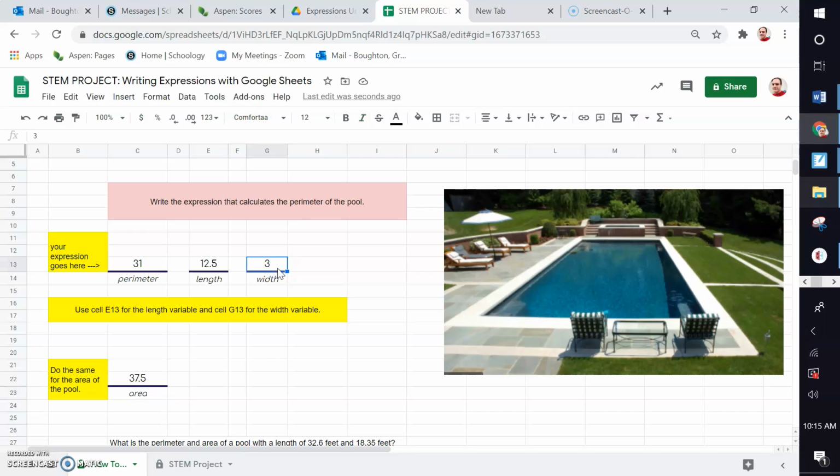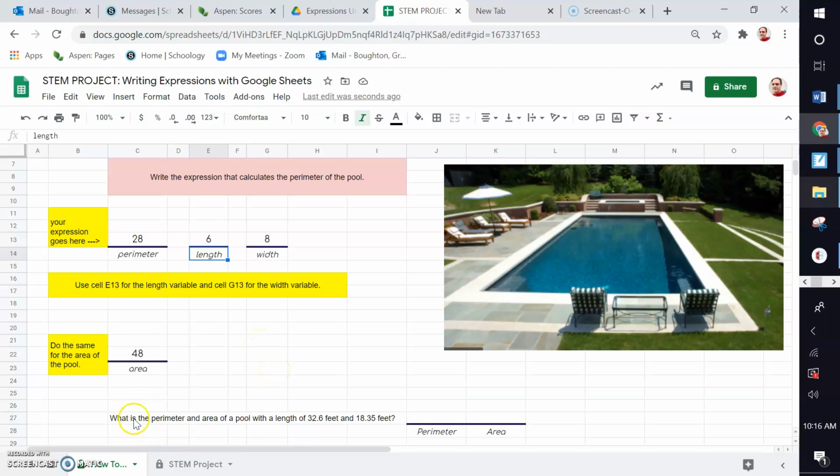So we can change the numbers, and every time we change the numbers, the perimeter changes and the area changes by itself. There we go, 6 times 8, 48, and then the perimeter is 28. Okay, so that is the basics. Now we can answer some questions right here. What is the perimeter and the area of a pool with these dimensions right here?